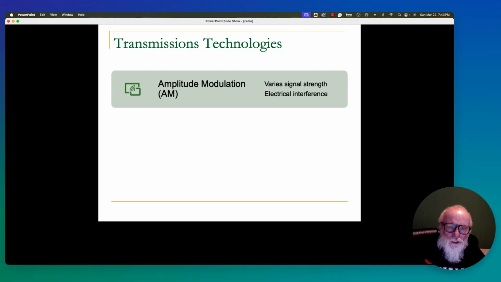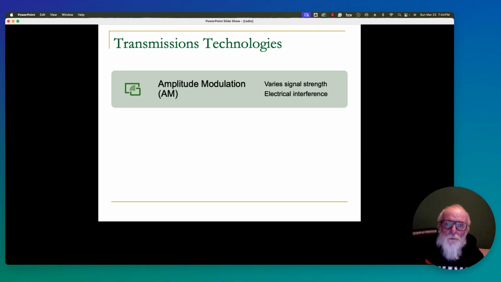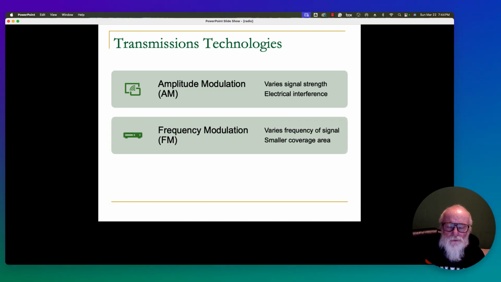Okay, now let's talk about the difference between the AM and the FM though. The AM stands for amplitude modulation, and it varies in signal strength. And if there is an electrical storm, like a snowstorm or a thunderstorm or whatever, it will interfere with the broadcast, and it'll mess up the signals, and you'll get snow or you'll get static, and you won't be able to listen to the station.